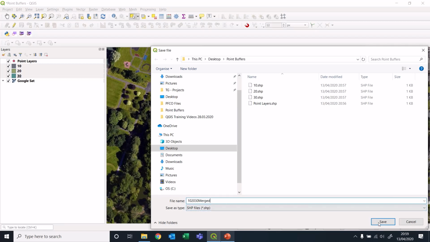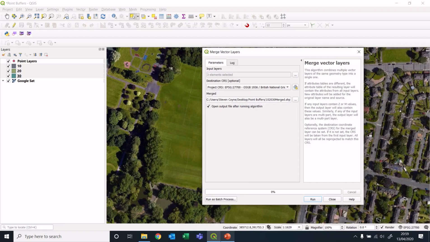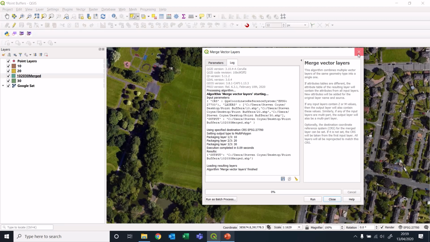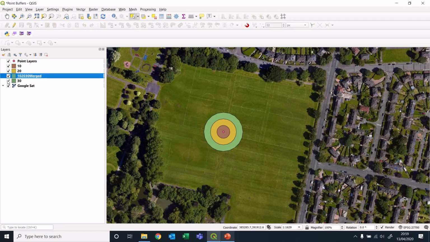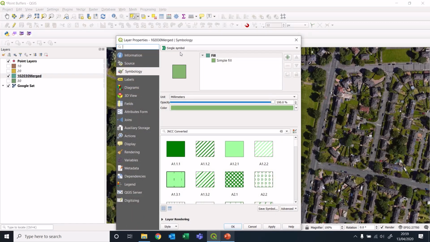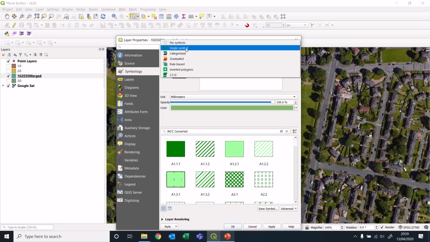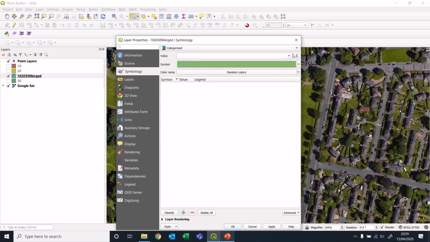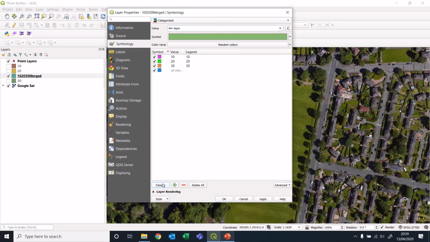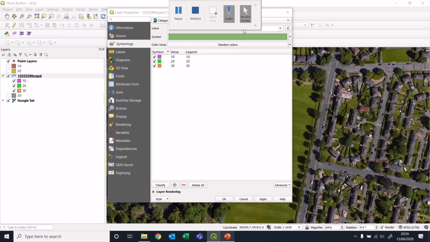So that's the 10, 20, 30 meter buffer merged layer. If we run that, we then have these three buffers together, but obviously they've only got a single symbol. So we want to go to categorize symbology based on the layer name, which was the 10, 20 and 30 that we renamed before. I'm going to take off that one because that's just for anything else, and apply.